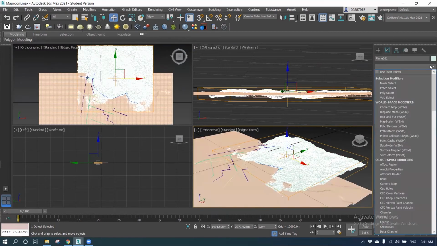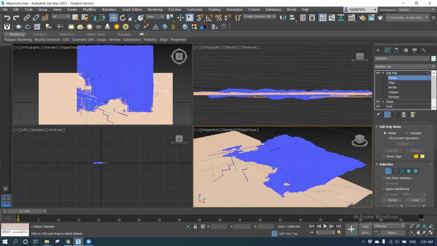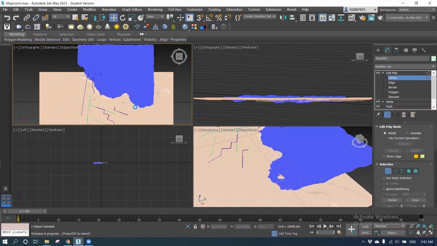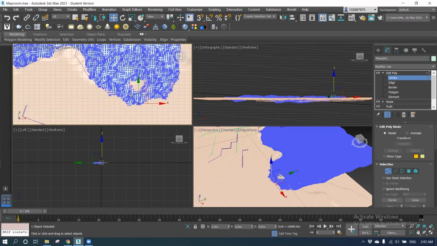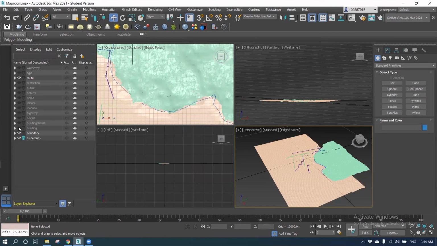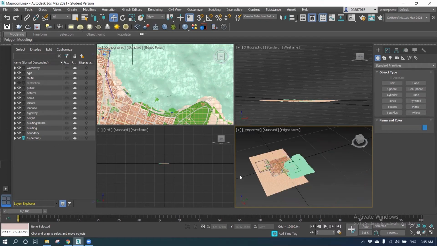So we go back to ocean, we add edit poly, turn on the vertex, and we do the same. By using the spray tool, we select the points and the area that we want to delete it, because at first it was a rectangular plane. So we have to follow the boundary. We can also delete it, or we can move it to up or down, and then we turn on all the layers of our map room. So we see the city and all the boundaries.